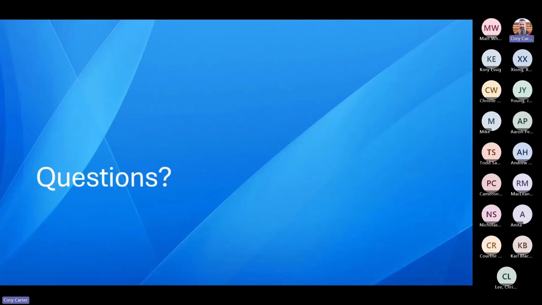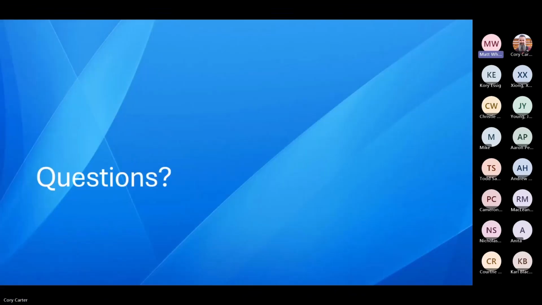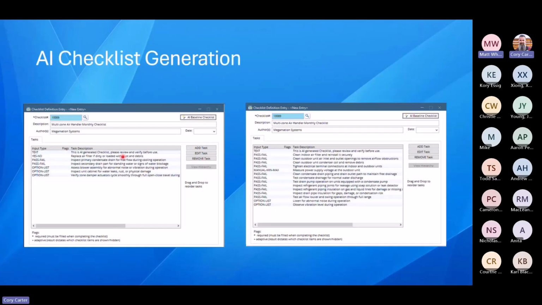So that's really all I have to say about AI checklists. Does anybody have any questions? And before the questions, Cory, do you still have a screenshot of one of the checklists? I just wanted to mention the very first task that's on all of them.